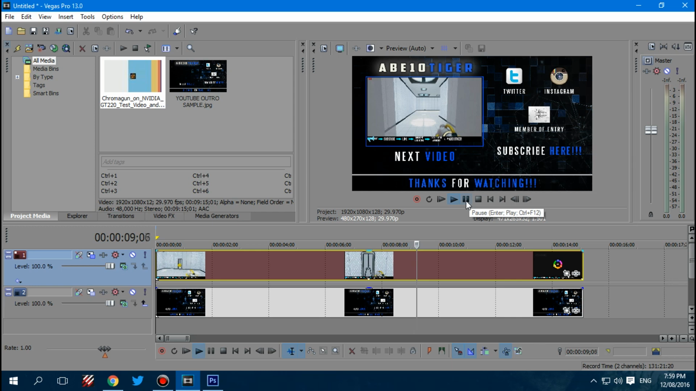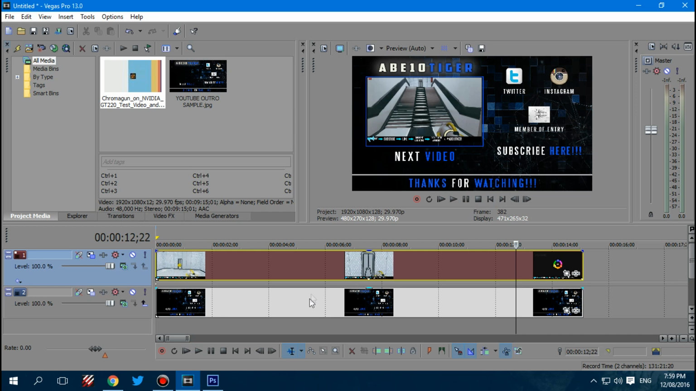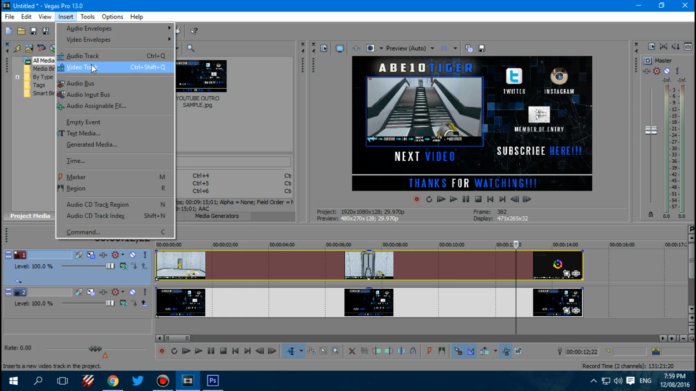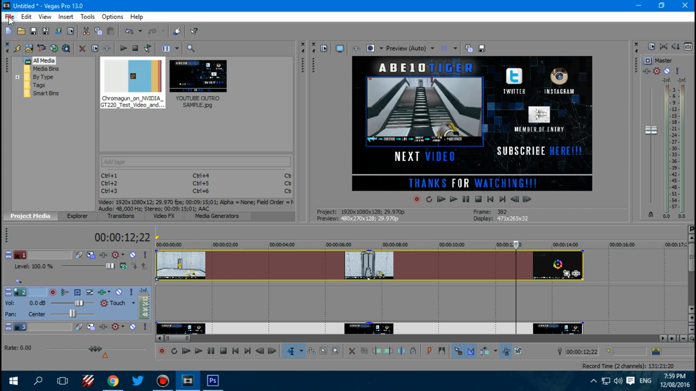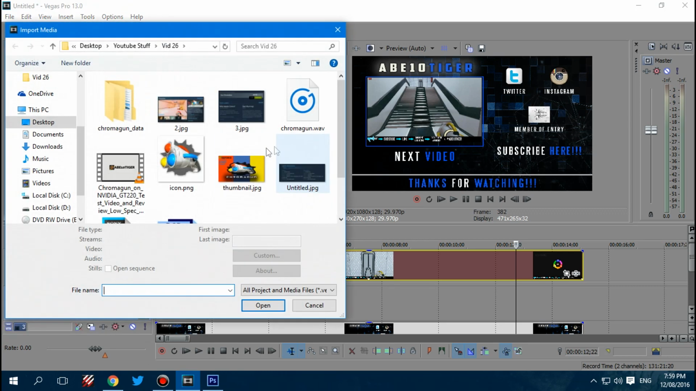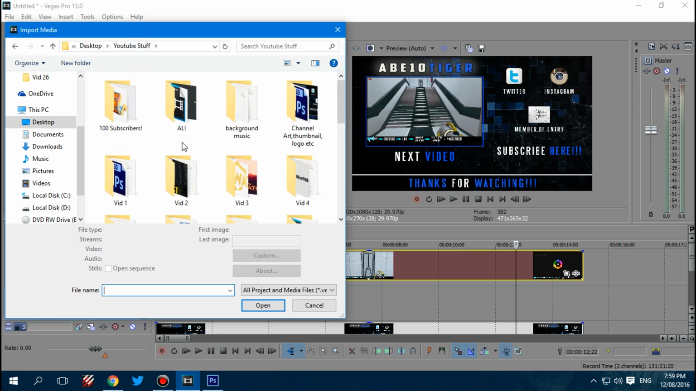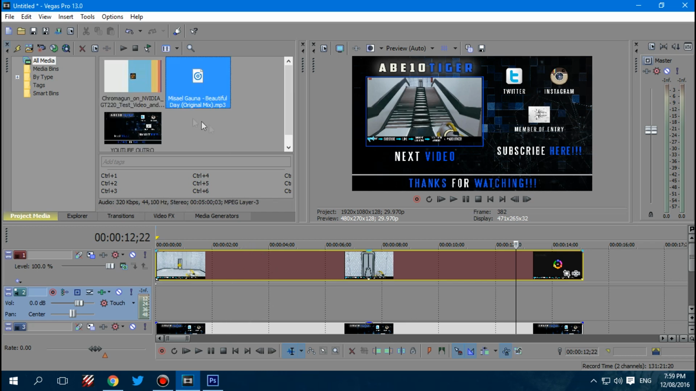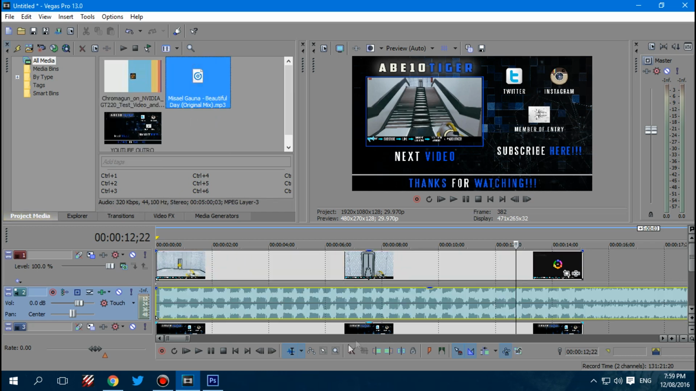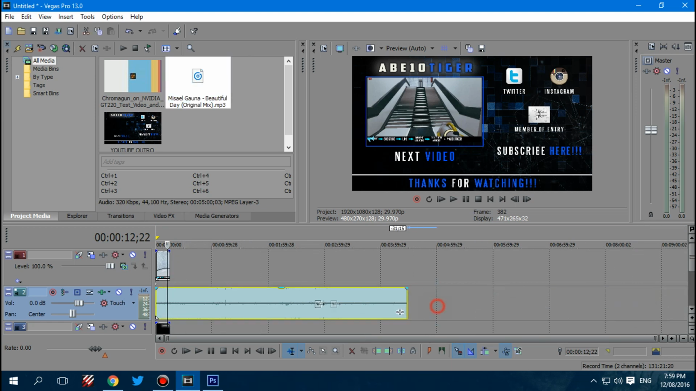But once you save it, it will play normally. So now you can add music, background music, whatever music you like. Just go to Insert, Audio Track, drag it to the middle of these two, then go to File, Import Media, then look for any music you'd like. So I saved my background music, then just choose any music to your liking. Then wait for it to import, and drag it all the way down to the audio track, then adjust accordingly.